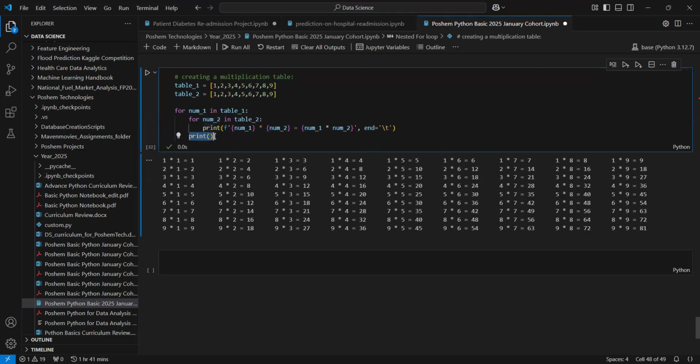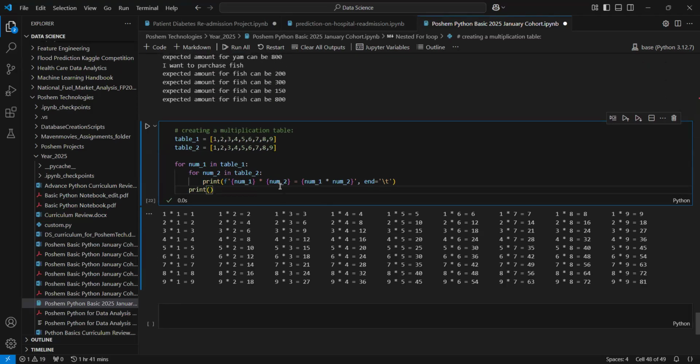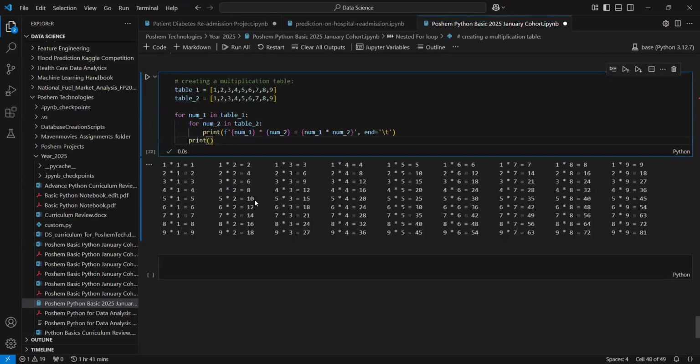Print next line. This is empty. When you put a word like print, this one will make it go to the next line. It will not go down to this other loop. It will not go 2 times 1 tab, 2 times 2 tab, 2 times 9, same thing. It will not go down. And that's how we get this.